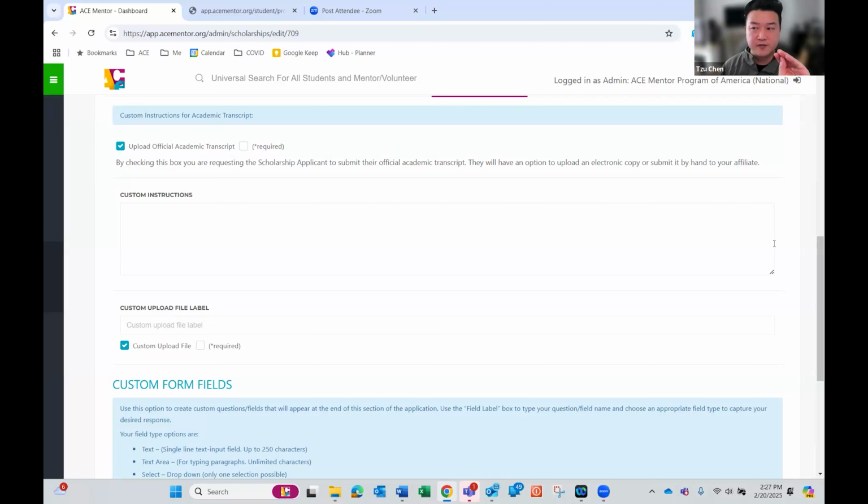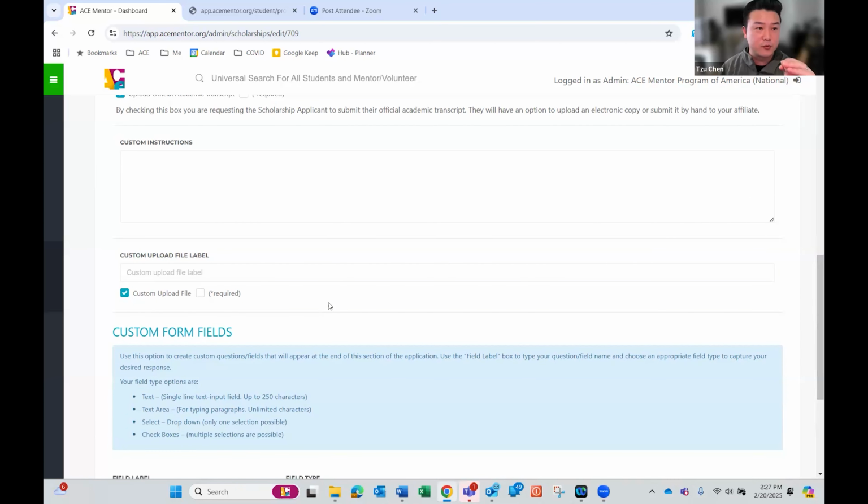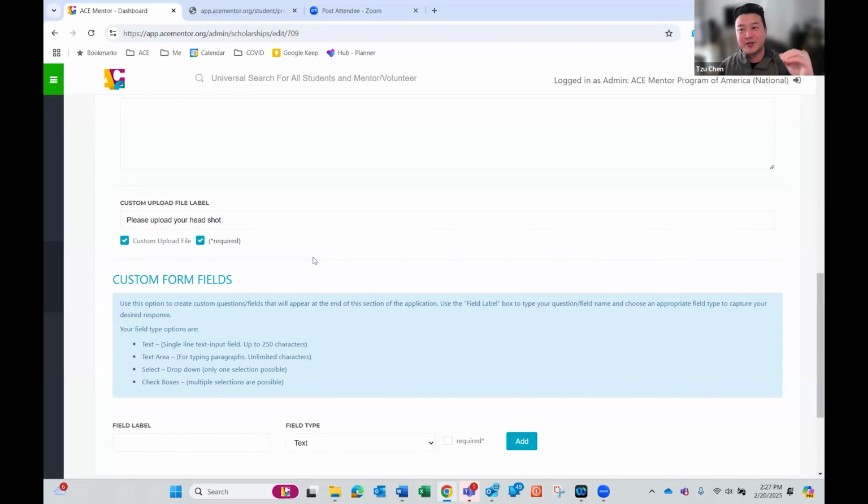The other thing that I've seen affiliates do in this particular section is utilizing this custom upload file label. For example, what they use this for is to get headshots of the students so that when the final presentation, maybe they want to show the student that won the scholarship. This is a great way to collect them instead of asking each lead mentor to collect them manually through email. So just a way to automate the process of collecting information.